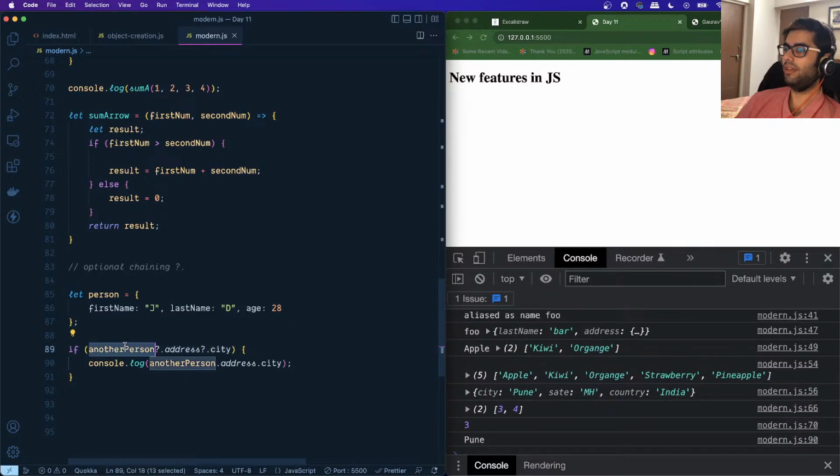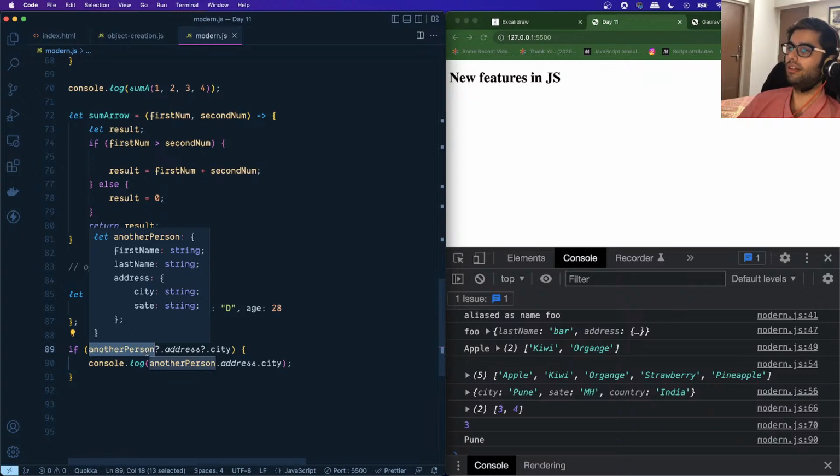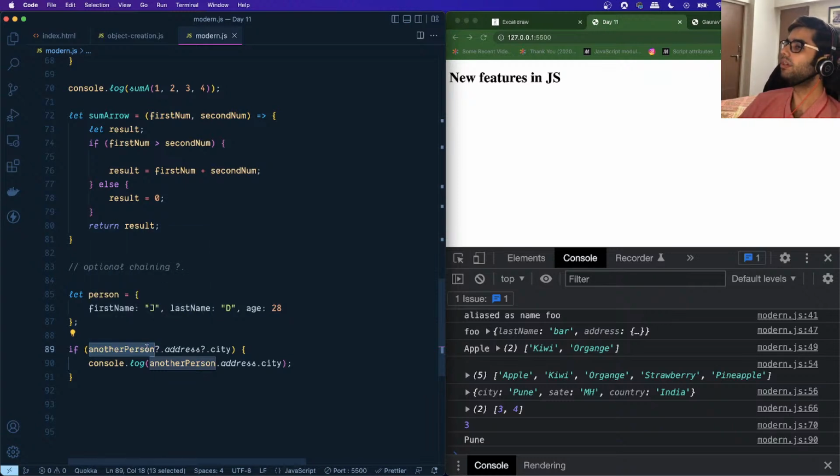It will check if another person is defined. If it is neither null nor undefined, it has a truthy value. Then it will proceed to accessing this property on this object. If this is defined, then it will proceed to this part. So we are still getting the result as Pune.